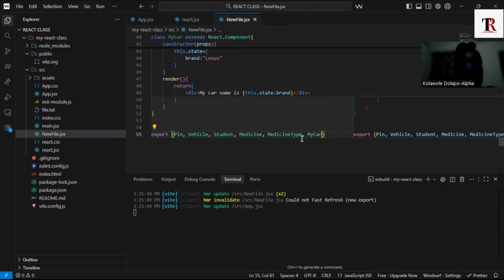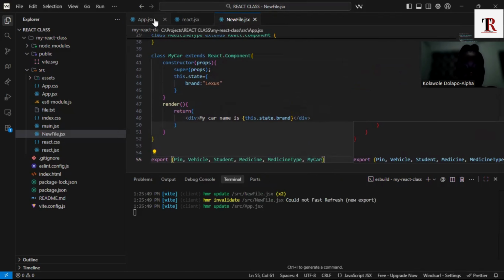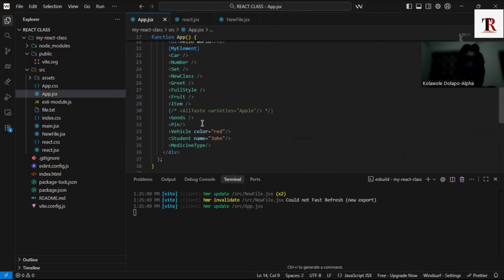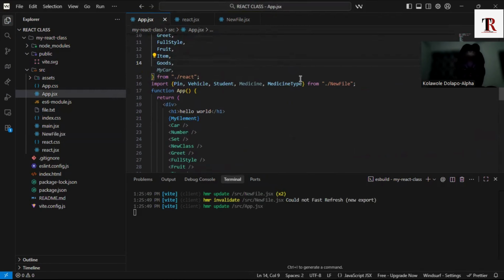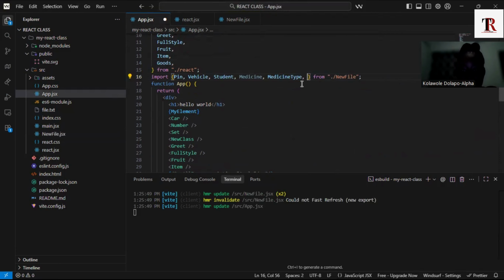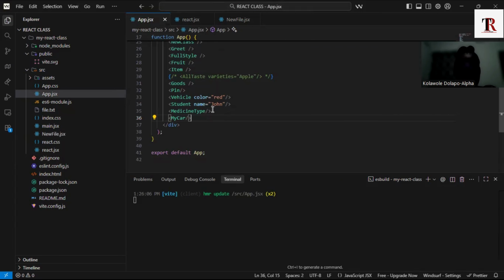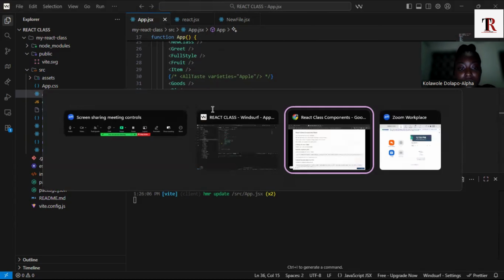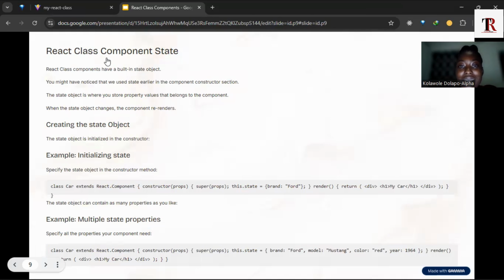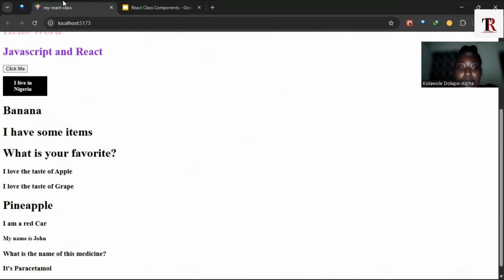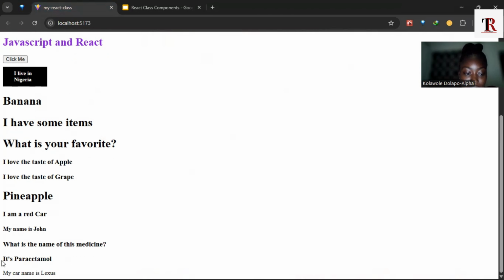MyCar exported. Let's come to our App.js. We have a new one here. Say MyCar. What's our target here? Our target is that we are creating a class component. Let's check it out. Yes, can you see my car name is Lexus?